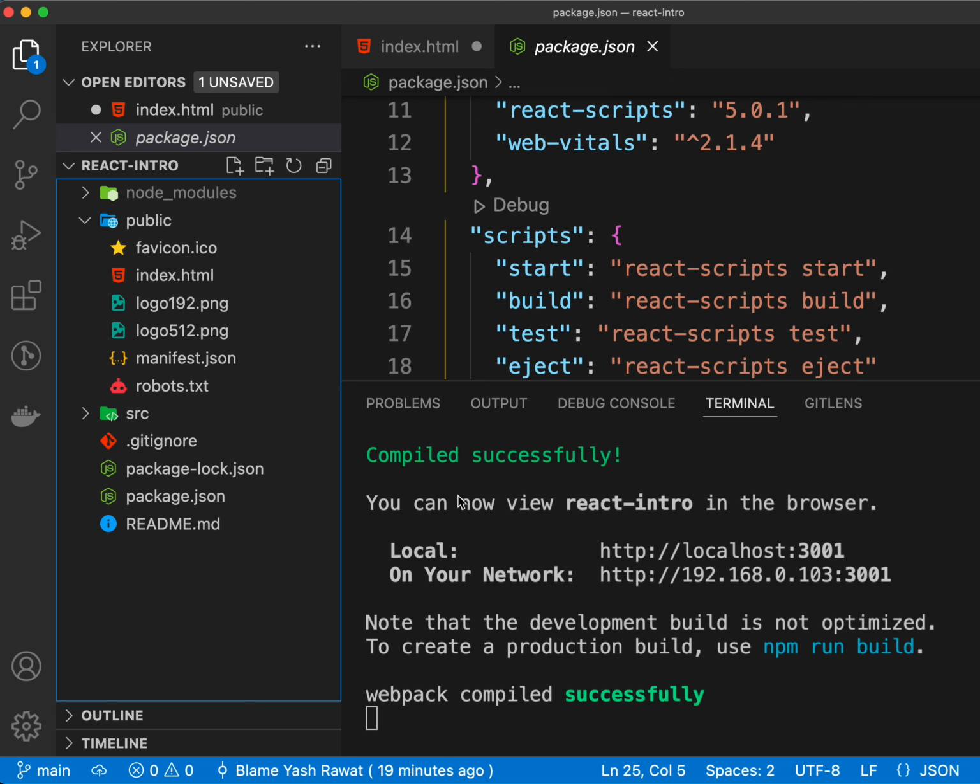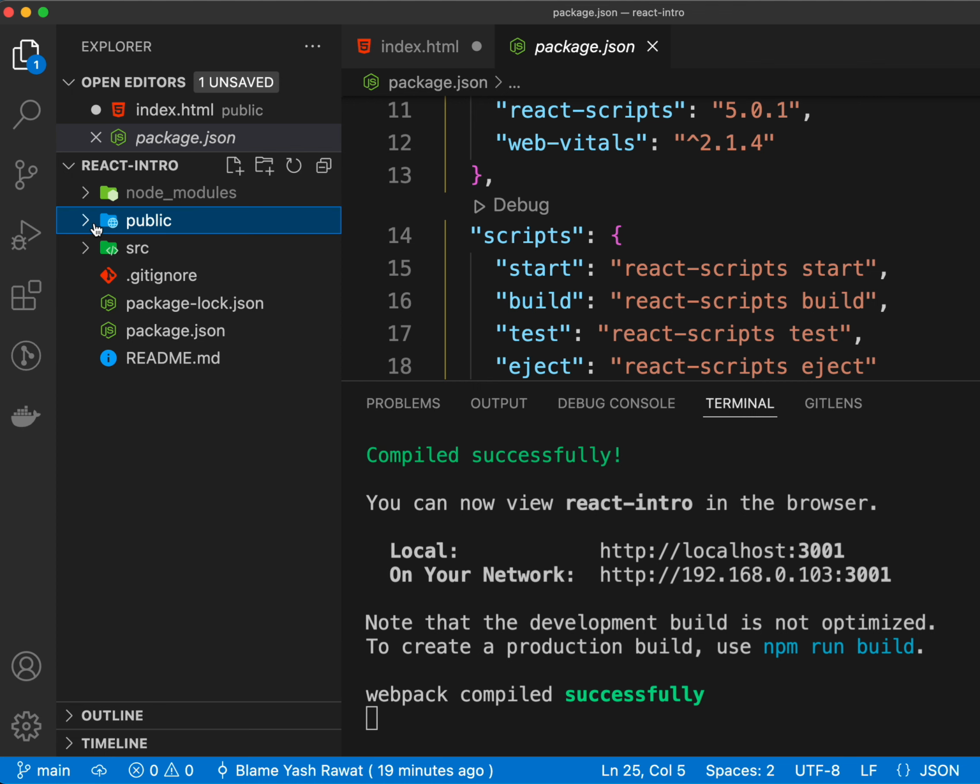All right, so now you can see on my left side I have a folder called node modules, and then a source directory, and then I have a public folder, right? So let's see what these folders are and what they represent. The first one is node modules.